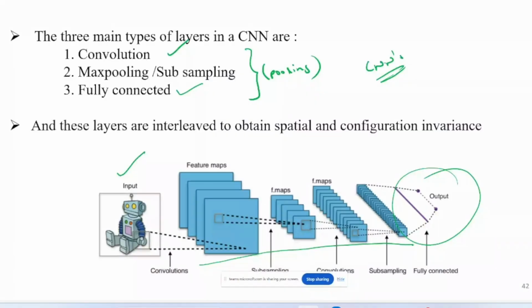I will discuss each and every layer in more detail. First I will take a 10 minute break. Now it is 8 o'clock, and I will come back at 8:10.